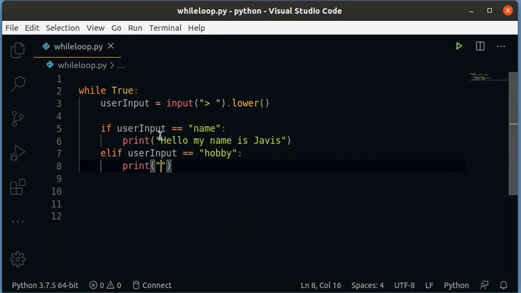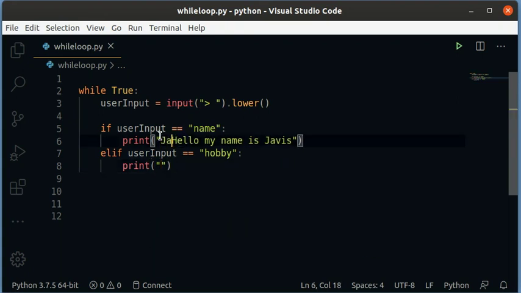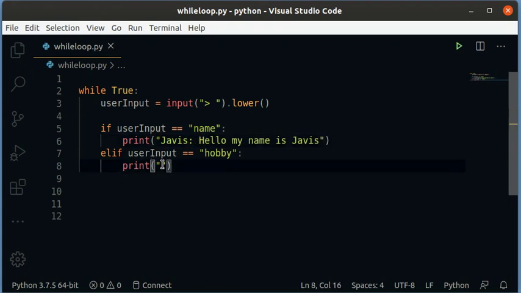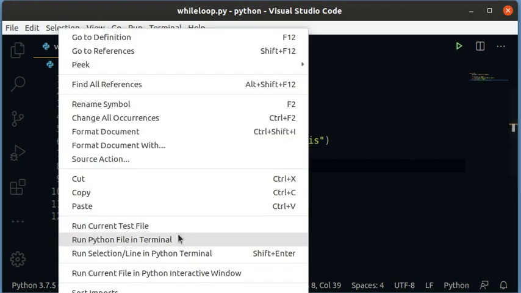Okay, now let's do something to make it more interesting. So we say Jarvis, and then okay, meaning that Jarvis is saying something to you. Then we'll type in here what is a hobby. I like... let's say, what would a robot like to do? Maybe I like coding. So Jarvis will say I like coding. So now let's run our program to see what we get.